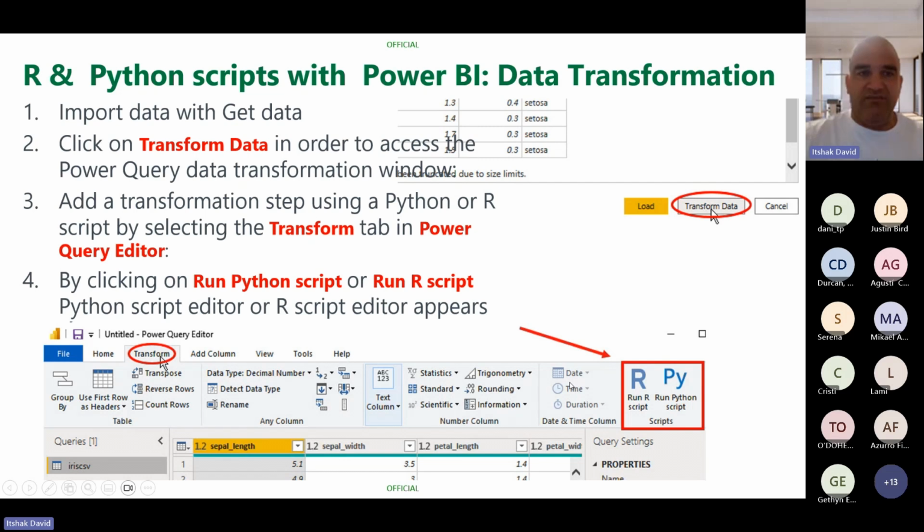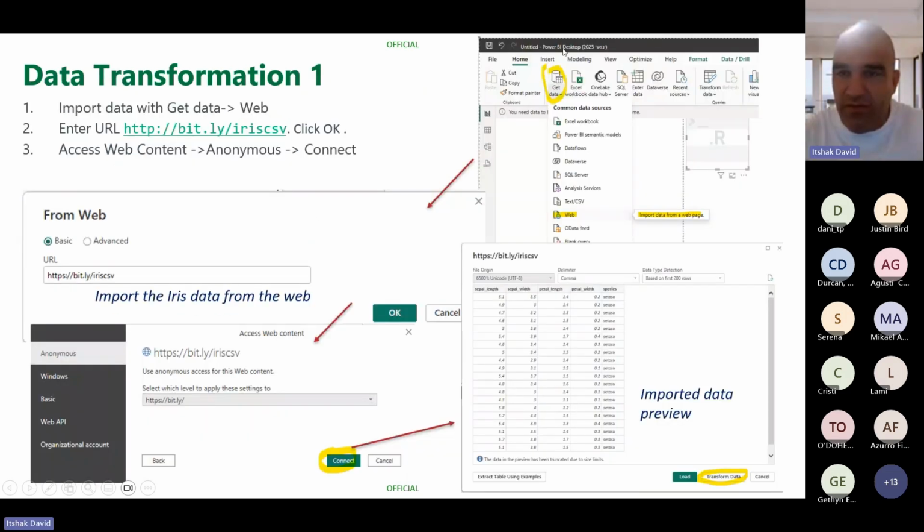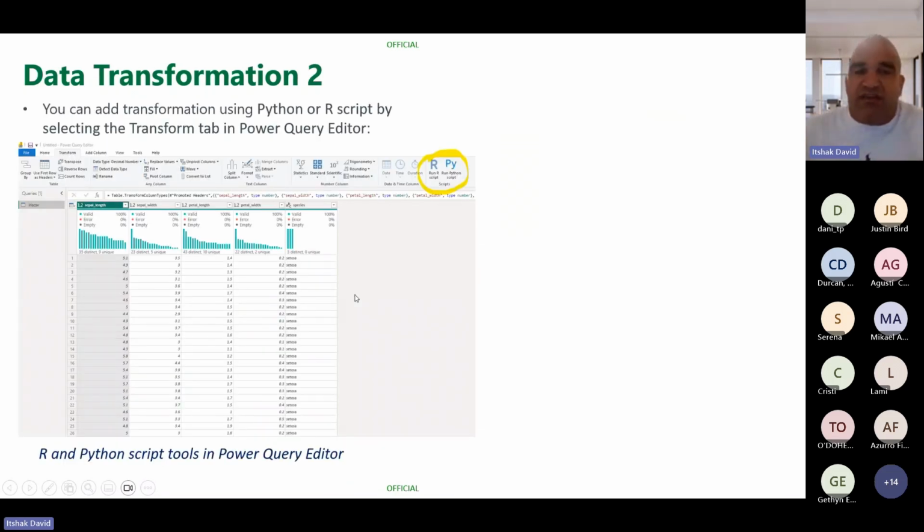So let's see. First, open Power BI Desktop, go to Get Data, and we'll go to the Web, and go to this URL, the iris CSV. This is the well-known dataset for Python. And from this, we'll tell it we want to access the web content anonymously, connect here. Okay. After we do it, the whole iris dataset will be uploaded.